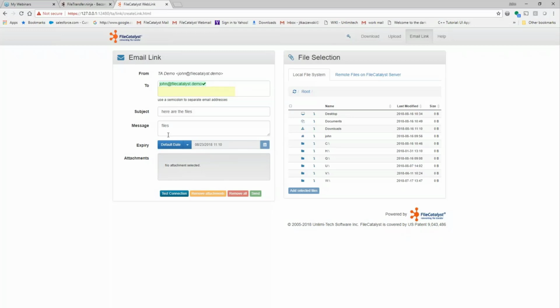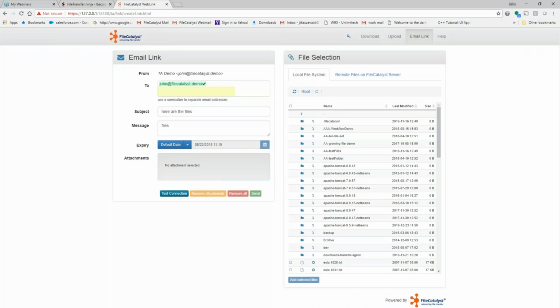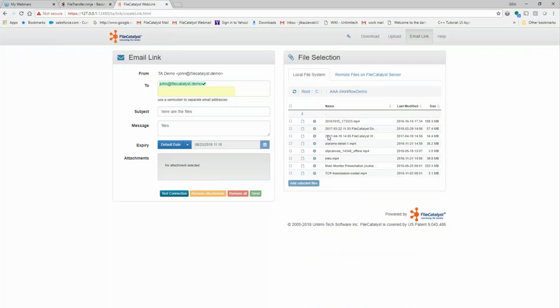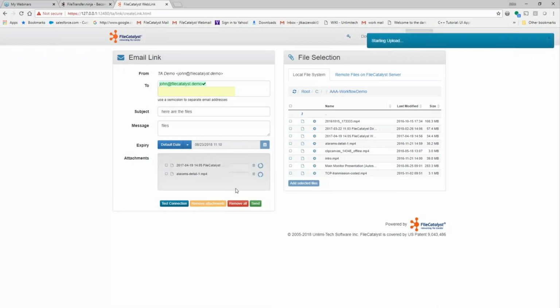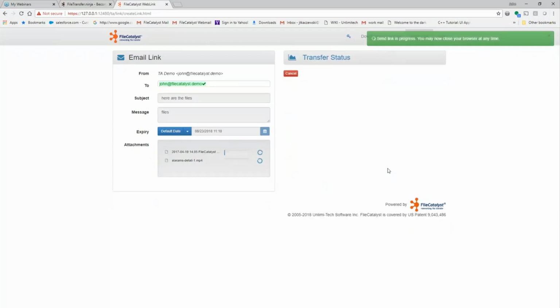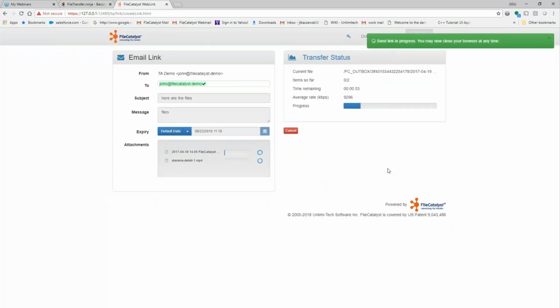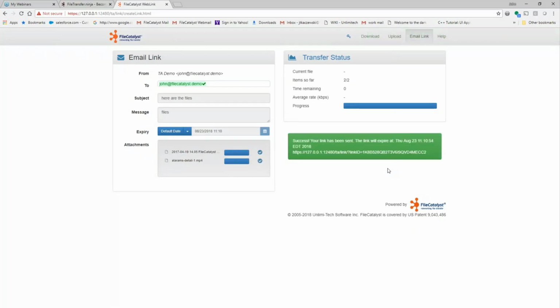So here I entered my recipient, I put my subject, message, when the link expires, and now I can go here and browse and select files to upload. So let's say I'll go to a directory here, select a couple of my files, and you can see files right away start uploading, and I hit send. So this is really what's happening on the link side. So now you're uploading the files to the server. Server will store them in a specific folder called FC Outbox, and this link gets generated and emailed.